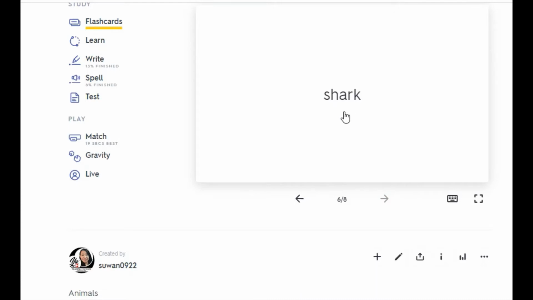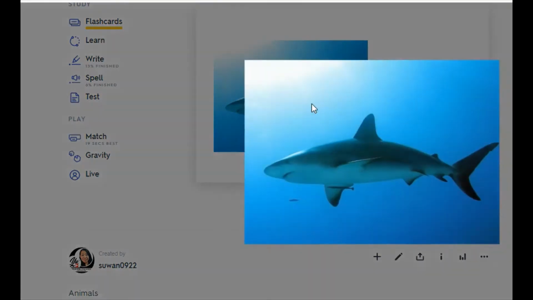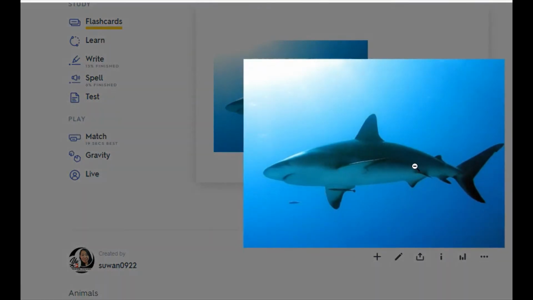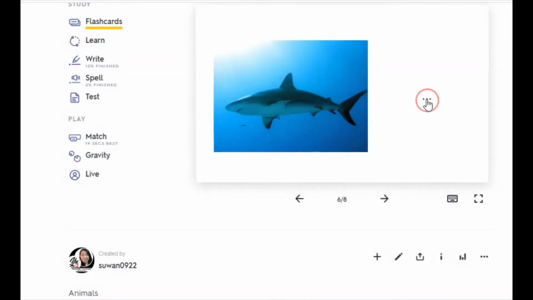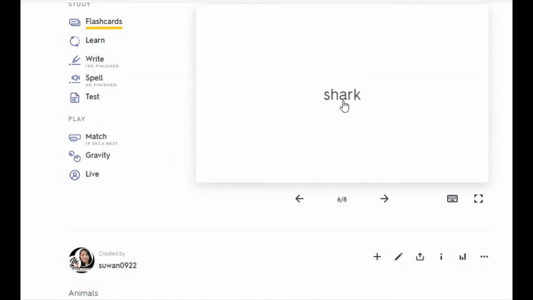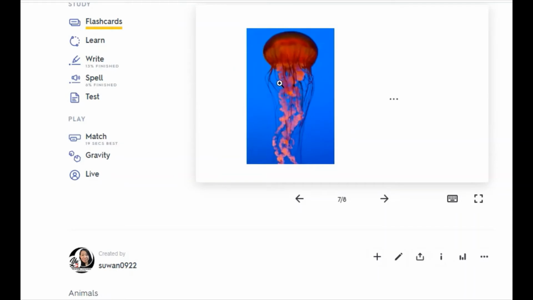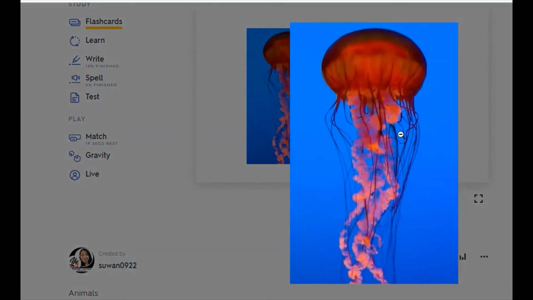Next, shark. What is shark? This is the shark. Again, S-H-A-R-K, shark. Next, jellyfish. This is one word. Do not separate it. What is jellyfish? This is jellyfish. Wow, a beautiful jellyfish.